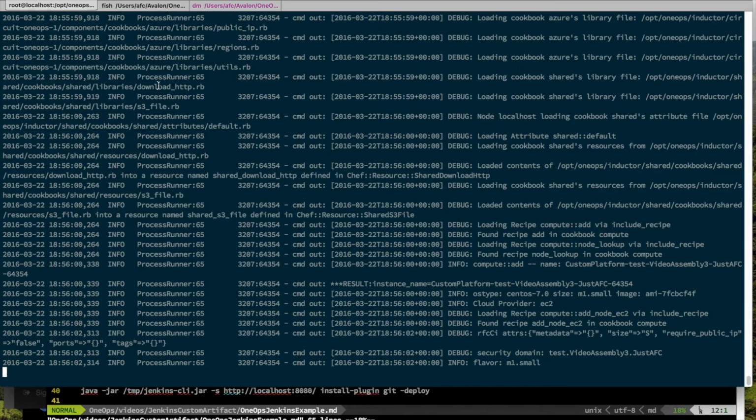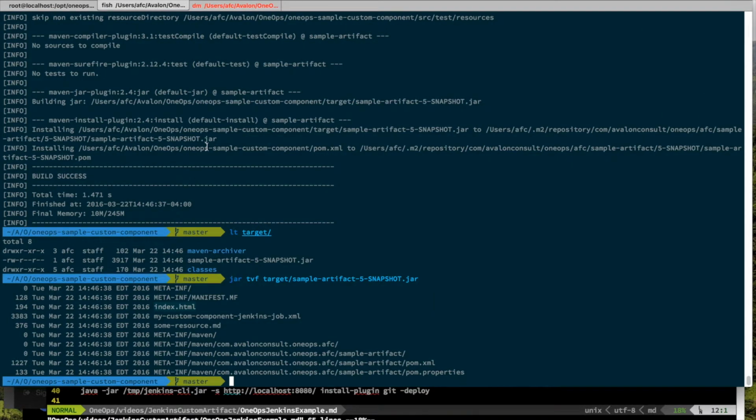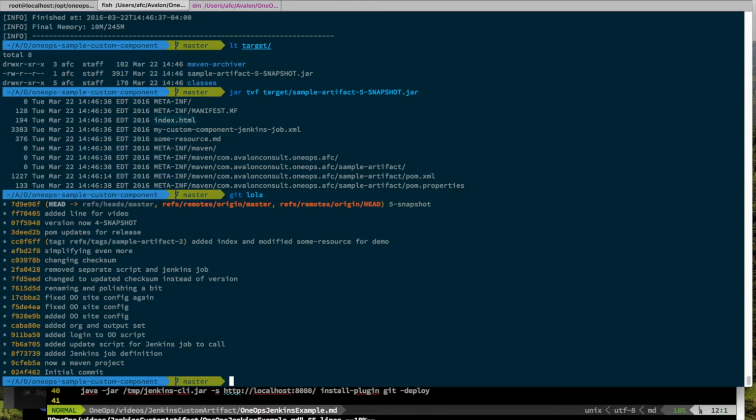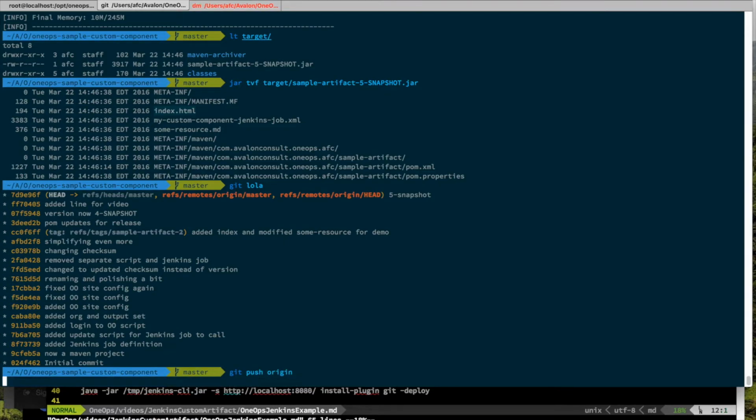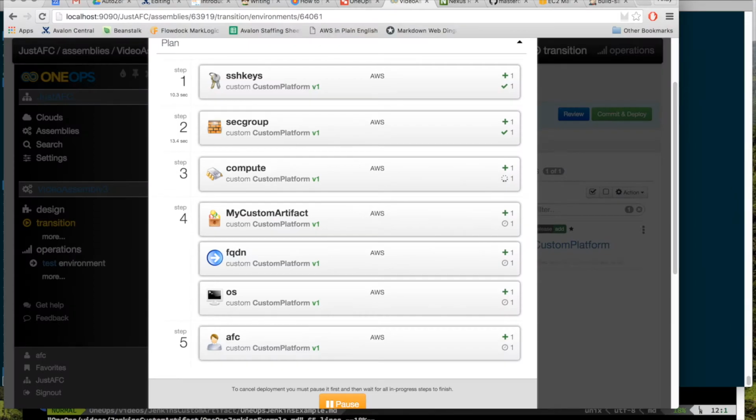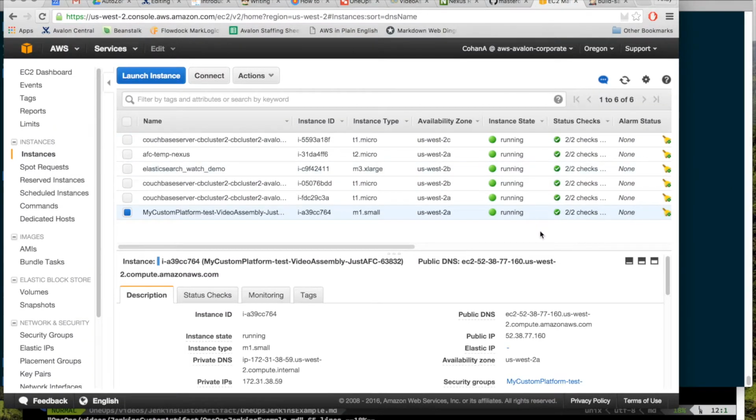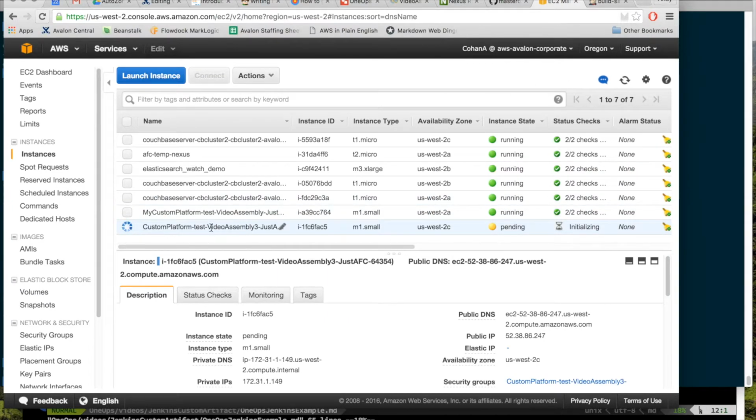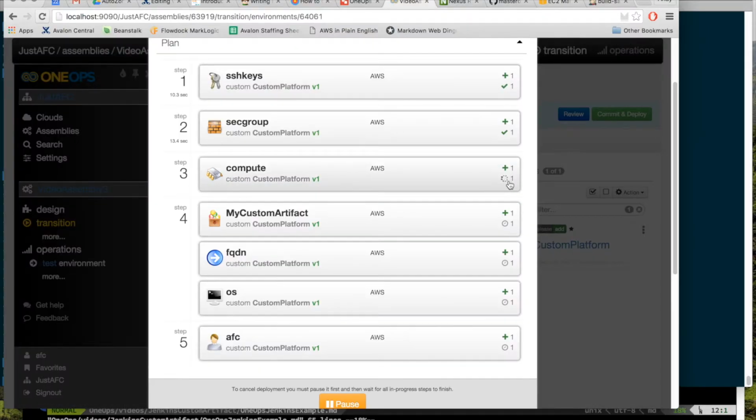All right, so now let's go back to our Maven build. We saw how to build this software here. I think, did I push it? It can't hurt. So here I have, well, let's look at Amazon. Here is the video assembly 3, the assembly we just defined. Here's a pending Amazon instance spinning up. So that's consistent with this right here. We got some keys. We got the first part of Amazon's stuff created. So this compute setup can take a while.